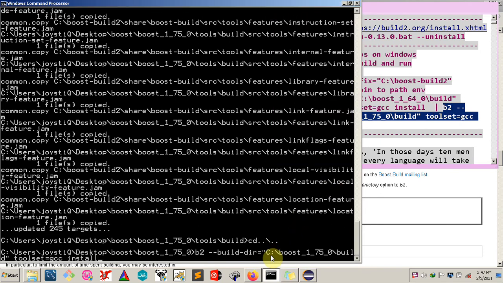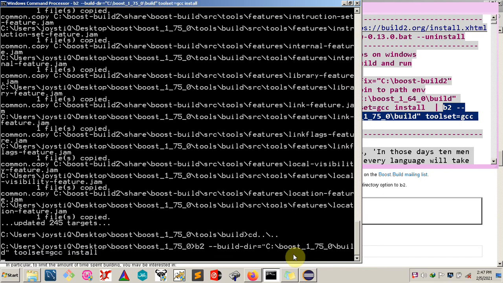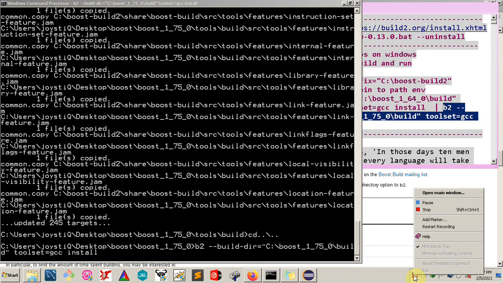I'll paste it here, and I'll just go ahead and say enter. So these steps actually take a while, so I'll come back when it has finished installing everything, and then we can look at an example and see how to work with boost. So I'll be back, just don't go away.